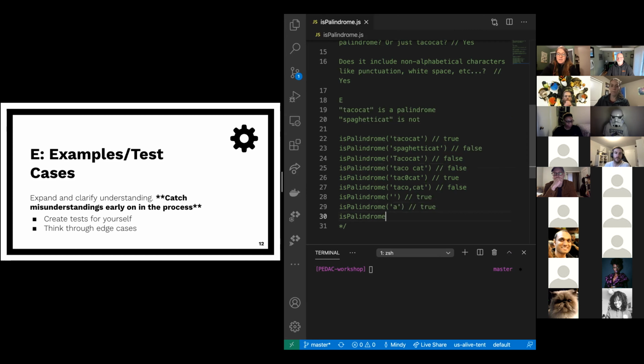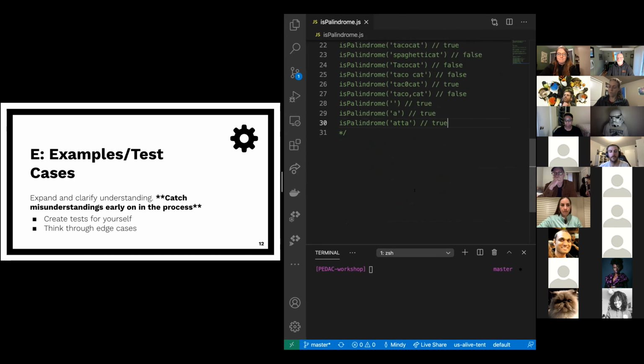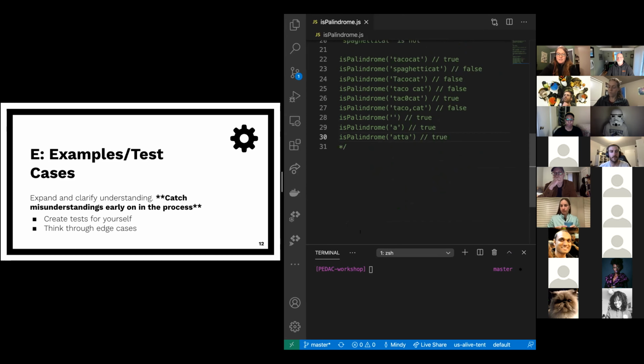Another one that someone came up with during the last meetup that I did, or the last time I did this talk, was what if it's an even number of letters? Because we don't have any instances here where it's even numbers, and that's a great one. So if I do ATTA, I would still expect to see that one return true. Just trying to get as many different edge cases, as many different valid inputs as you can into those examples is going to be really helpful later as you're working through the problem.